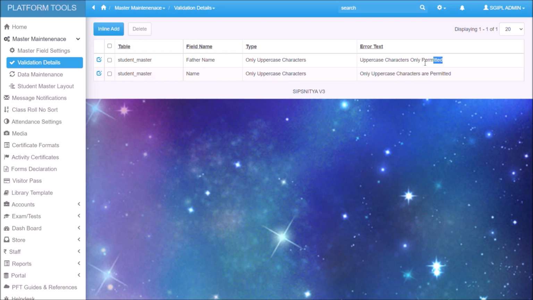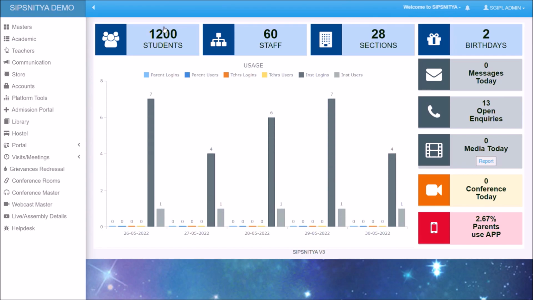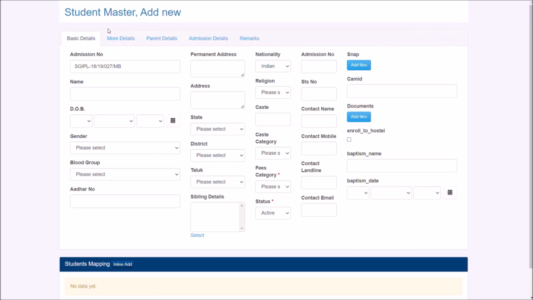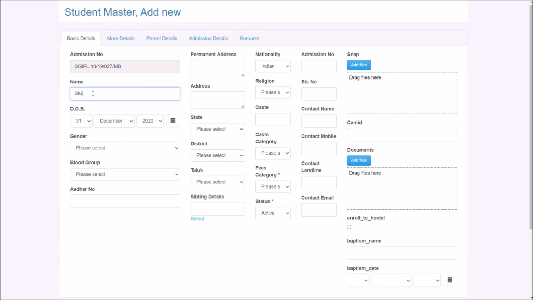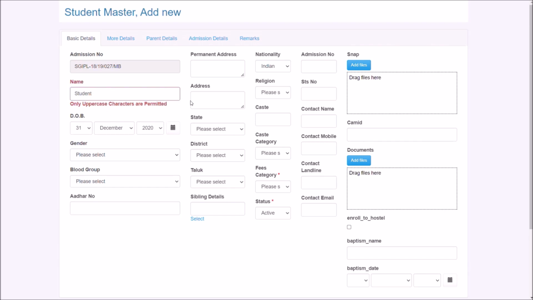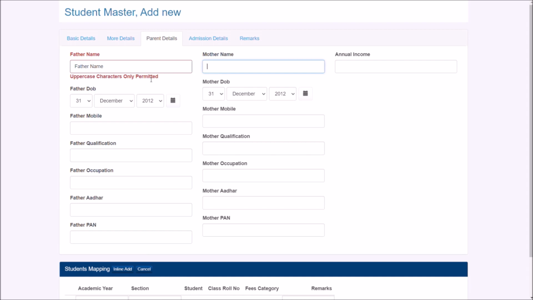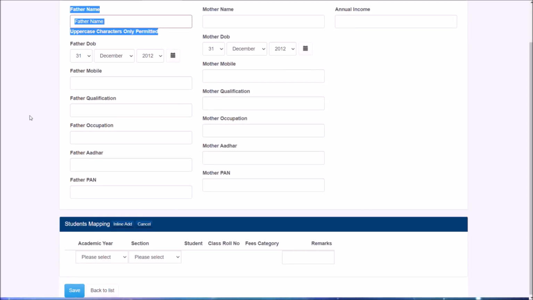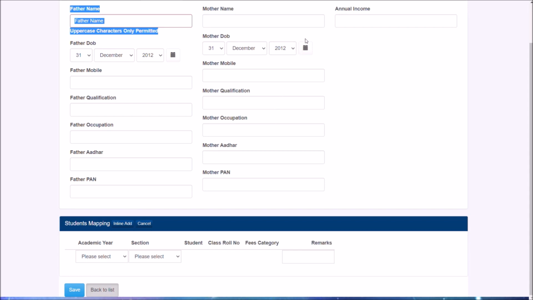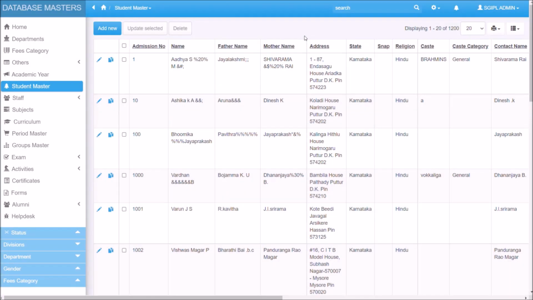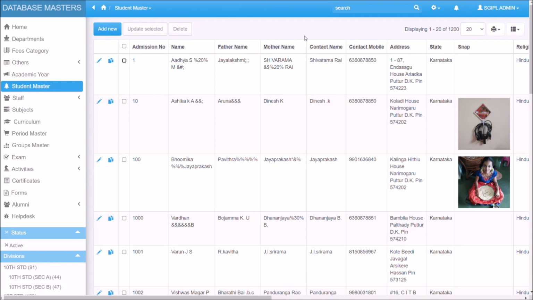Now let's see how the error comes in the database student master. So I'm coming to add here. I'm trying student. So here it is giving me only uppercase. So I remove that. Parent detail, I come and I'm trying father name. Let's see. Uppercase characters only permitted. So whatever error we have written there, that only is available. I am not going to save this. I just want to demonstrate. So I hope you understood how the validation works.